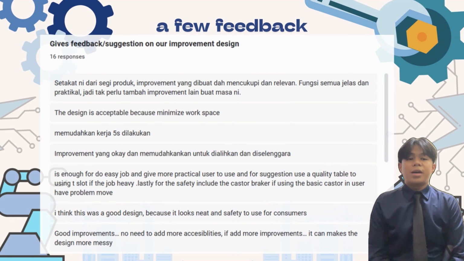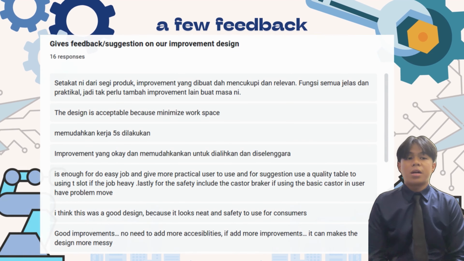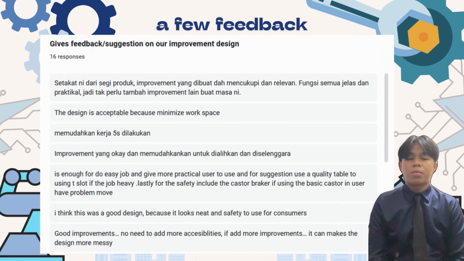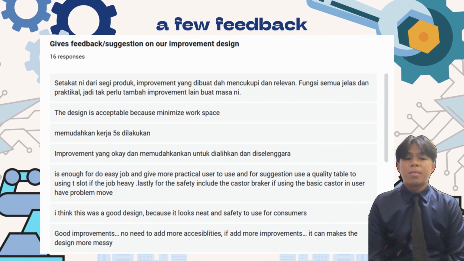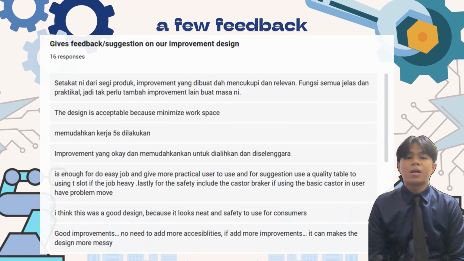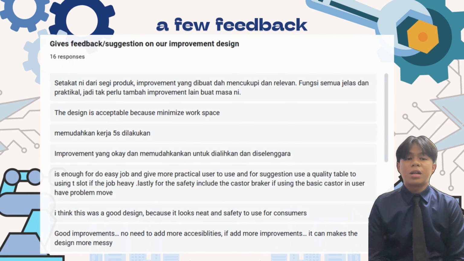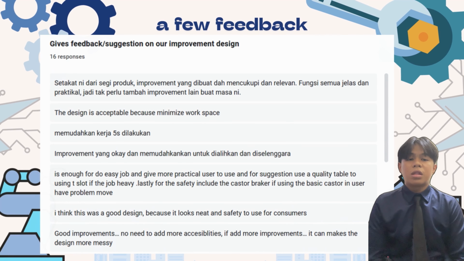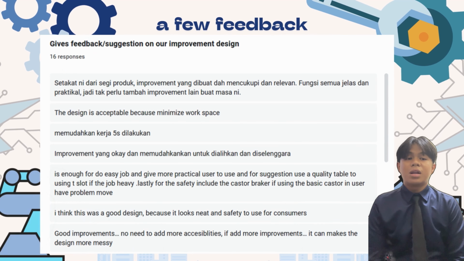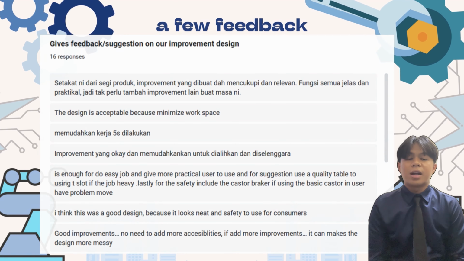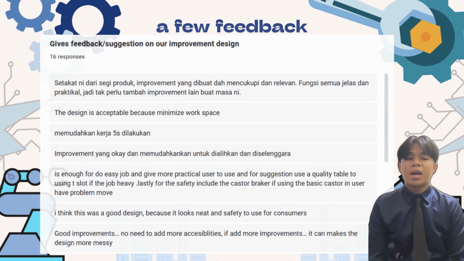Next, we gathered feedback from users and respondents regarding the design and functionality of this product. Overall, the feedback has been very positive. Some key points we received include that the design facilitates work and minimizes the use of workspace. The design is considered neat and practical for daily use. This proves that the improvement we made aligns well with user needs.